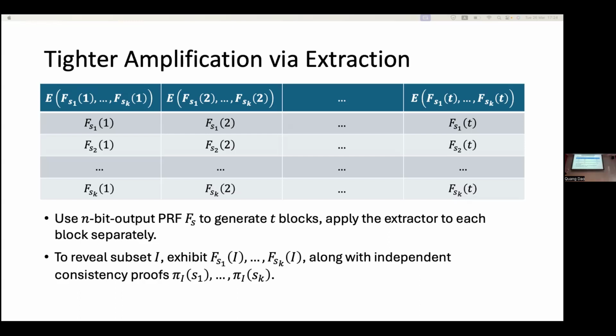Right? K independent copies, K independent secret keys. And what we are going to do is that every hidden bit, how do we compute it? We concatenate all the corresponding blocks in this column and extract them. Okay, so now we can reveal the subset I without revealing anything else, computationally at least, about the other columns.